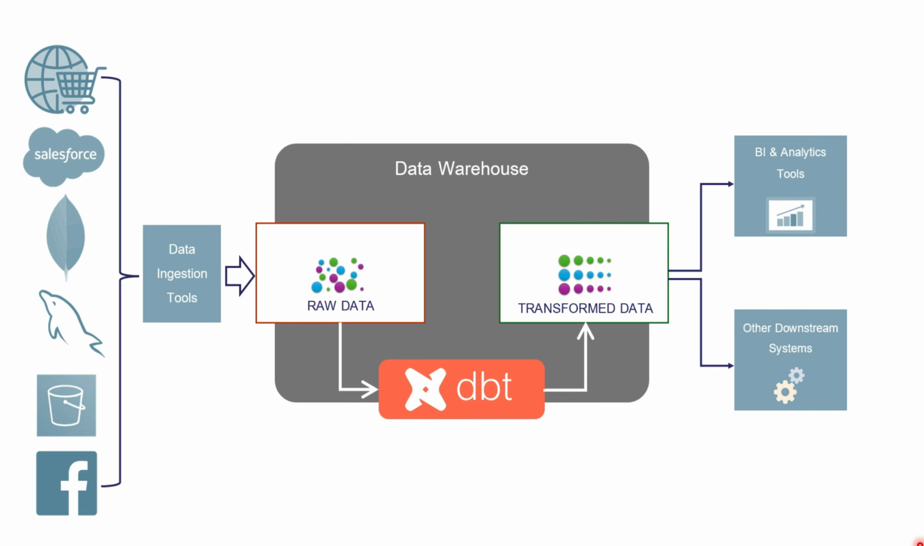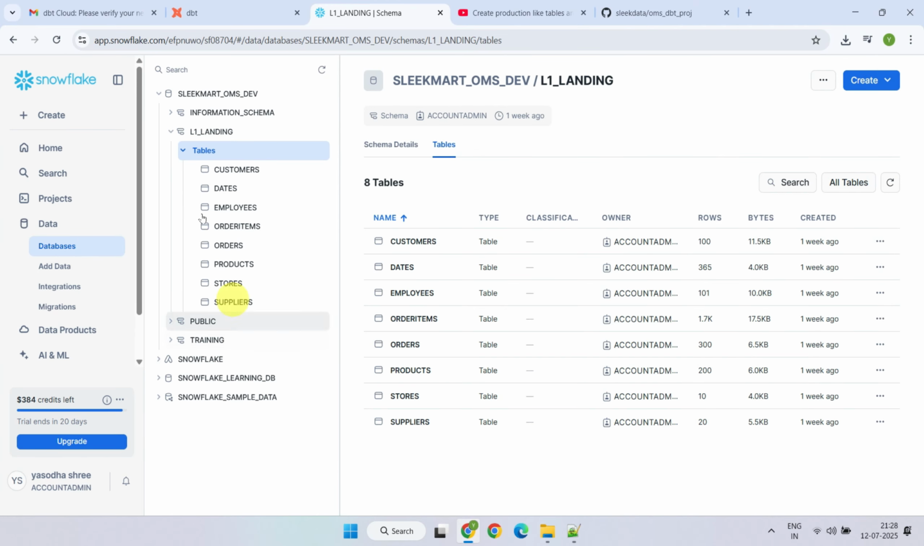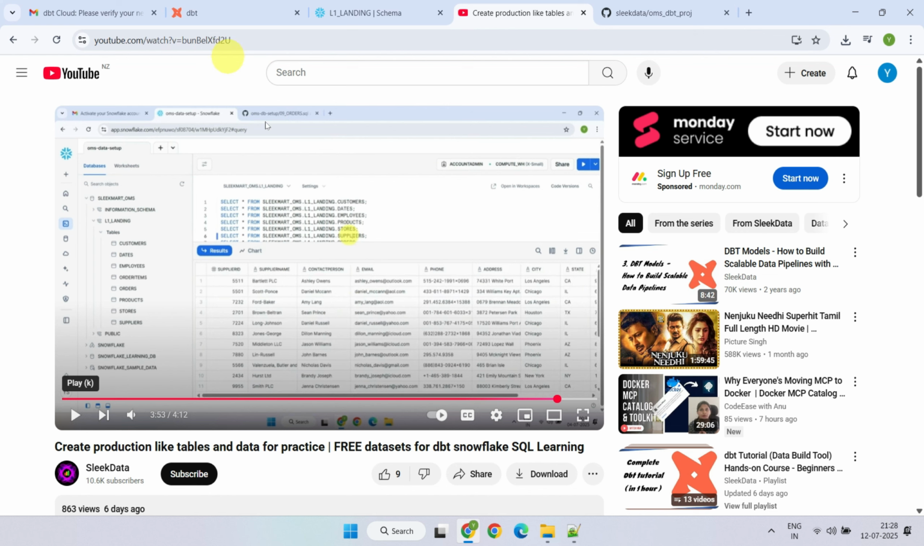As you may already know, dbt is a data transformation tool. It is not designed to handle ingestion of raw data from external systems or the delivery of data to downstream systems. Instead, it focuses exclusively on transforming data that already resides in your data warehouse. In real-world projects, ingesting raw data into the warehouse is handled by other tools like Fivetran, Talend, Informatica, Snowpipe, and more. With that said, if you want to set up the raw data I have over here, please follow this video link where I show you step-by-step how to create production-like tables and data for your practice.